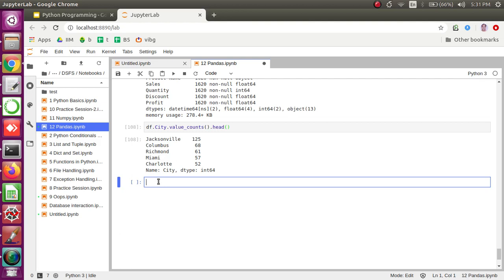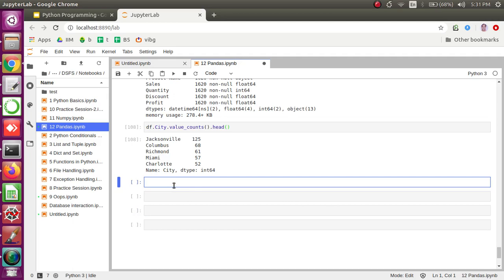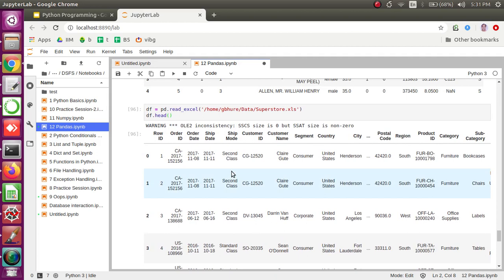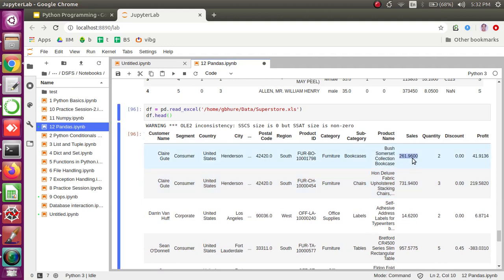So let's move on to the next function. There are a couple of important functions we are going to discuss today. Group by, and second is apply. Let me write down a small quick thing here. Sometimes we may want to apply something on the data. Suppose you want to get only those customers whose total bill amount, sales, is there. Okay, sales is there, right?